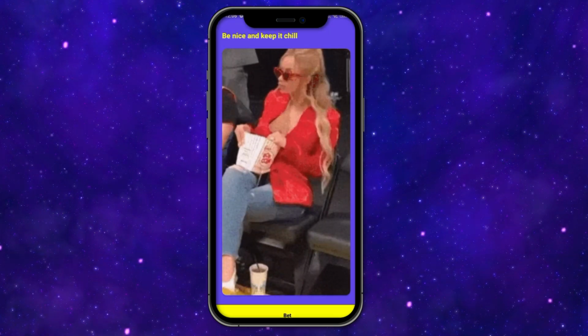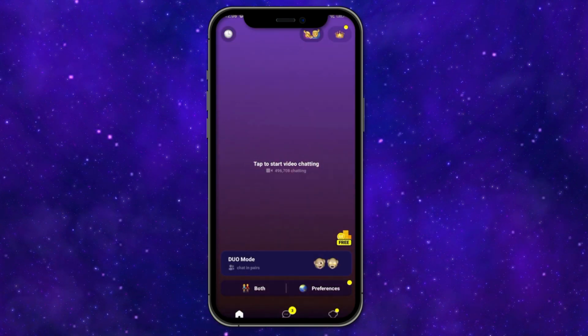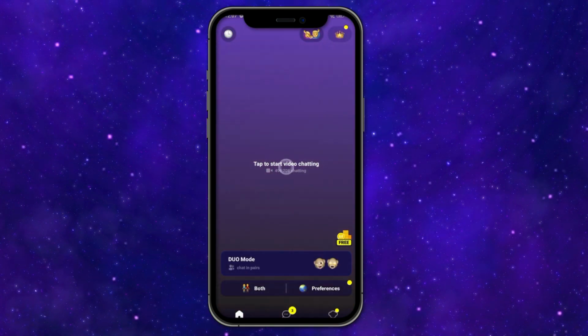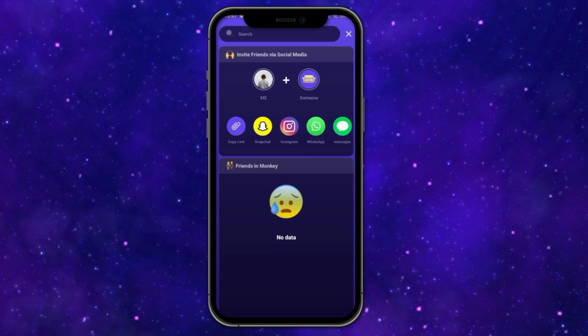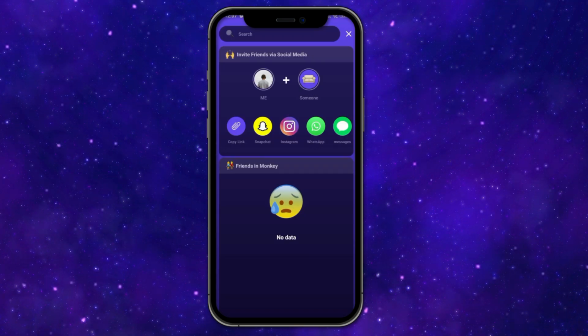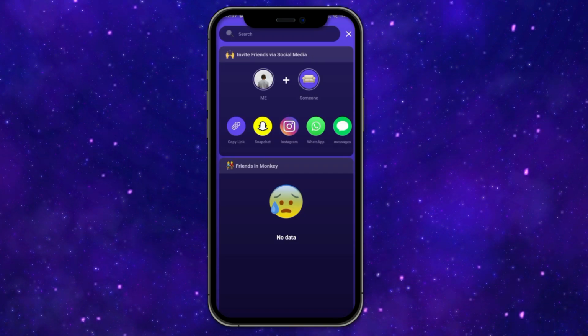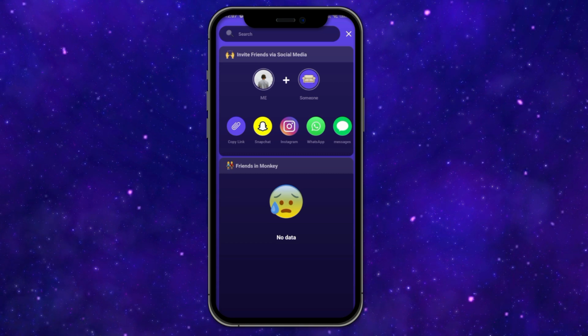And then after that, go ahead and click on this back button and that will take you here. So in here, you can go ahead and start your chat. Click on the duo mode and then in here, go ahead and select the friend to whom you want to create a duo chat with.